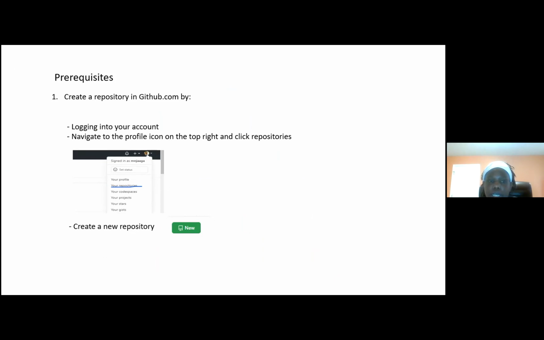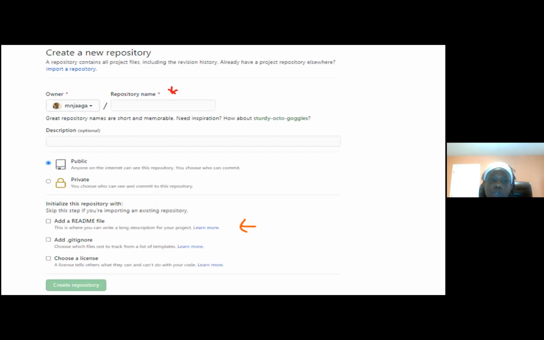And how do you do that? You would log into your account and then navigate to the profile icon on the top right and click repositories. And then you would click new repository. To create a new repository, this is what you would find. And we'll be walking through this in the application itself, so at least you can put the picture to actual practice.